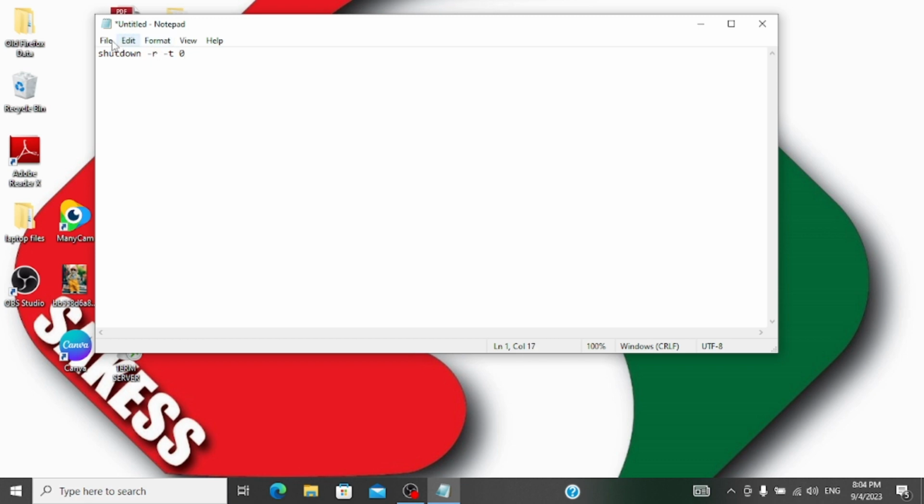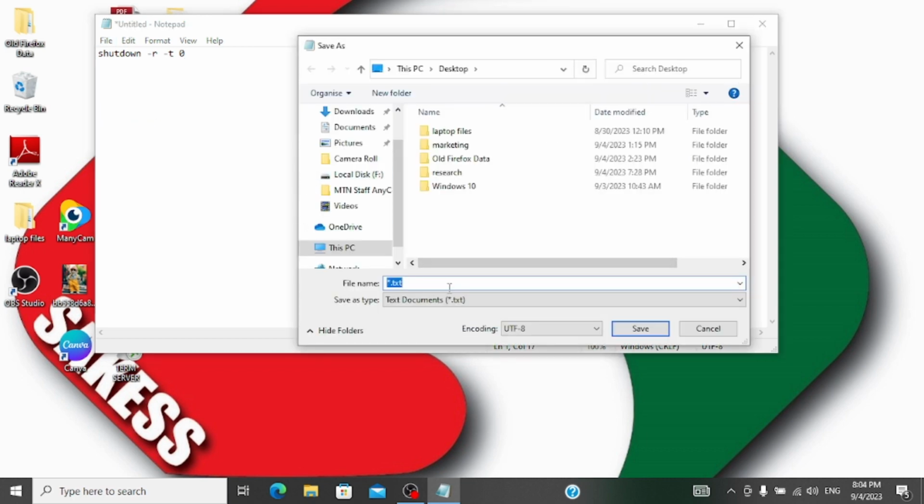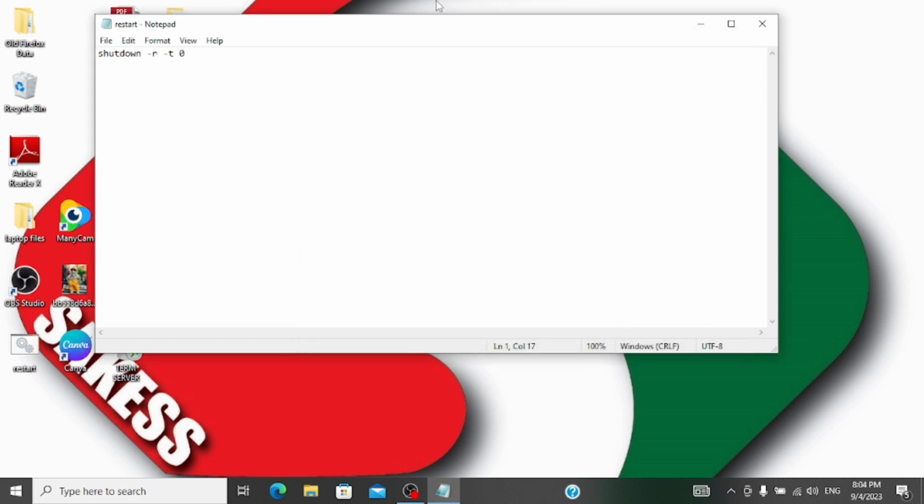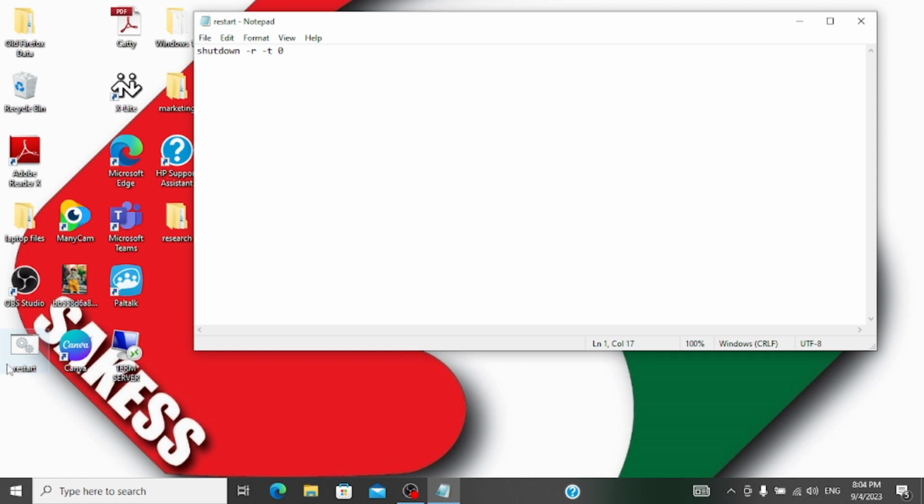Then I'll save this file as restart.bat. Anytime you are creating a script in Notepad, you have to rename the file as .bat to create the batch file. So let me save this to the desktop. Now I have the restart.bat saved to my desktop.